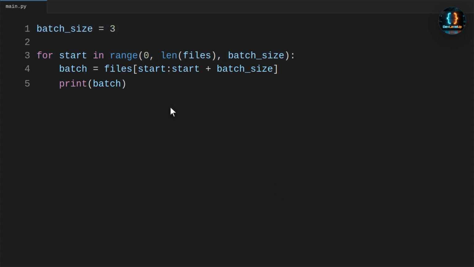For practice, change the batch size to 2, then to 4. Before running the code, predict which file names will appear in the final batch. This trains you to reason about range steps and list slices together.